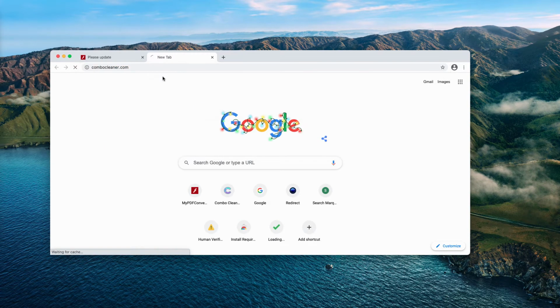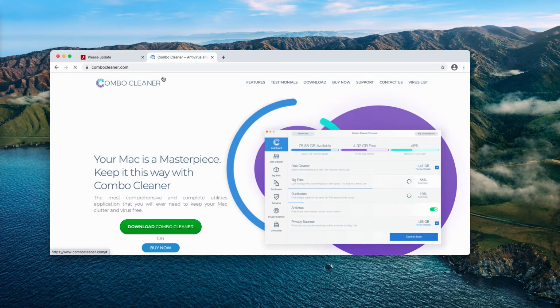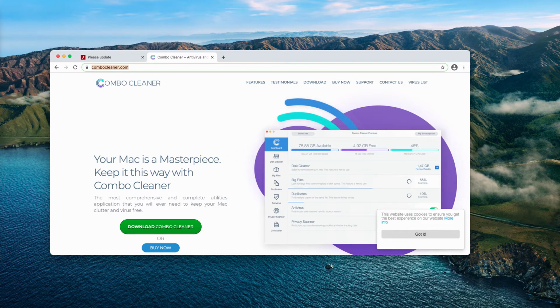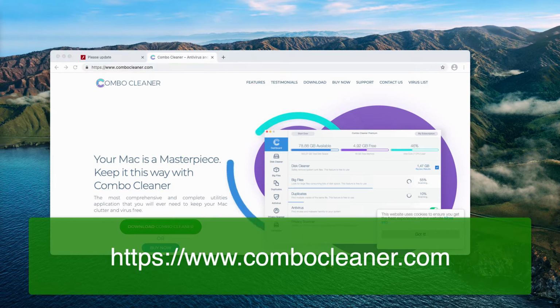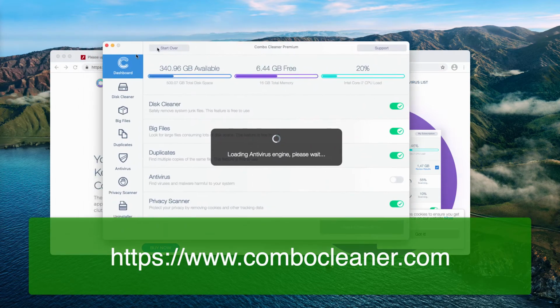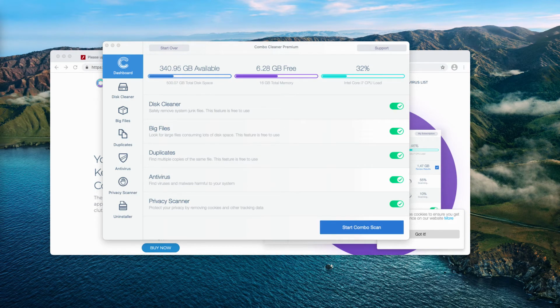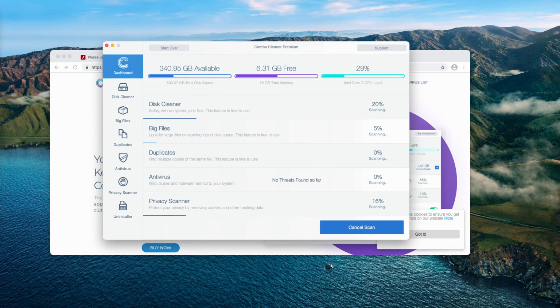visually your computer may be free of malware, but there may be strange ads popping up on your screen. I recommend scanning your Mac with Combo Cleaner antivirus. Get it on the resource combocleaner.com, that's the official page. After the program is successfully downloaded and installed, wait until it updates the antivirus database, and then you will need to click on Start Combo Scan.